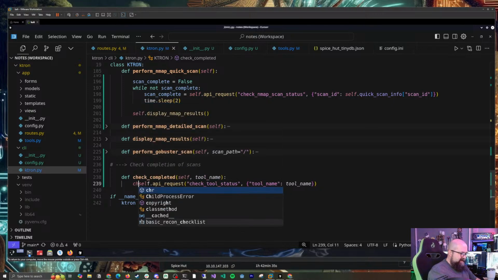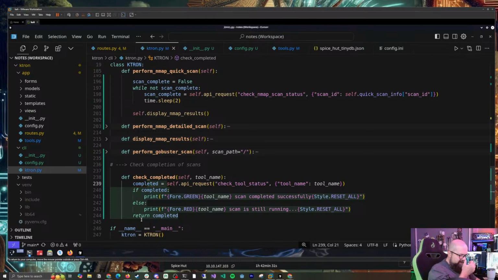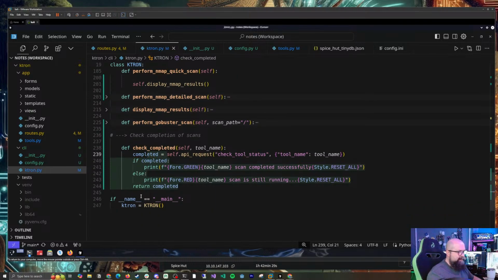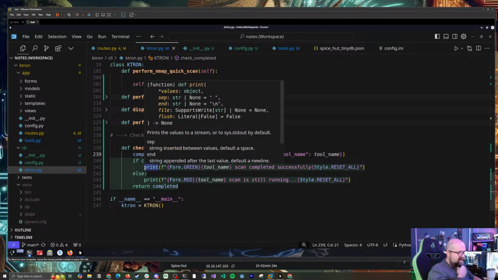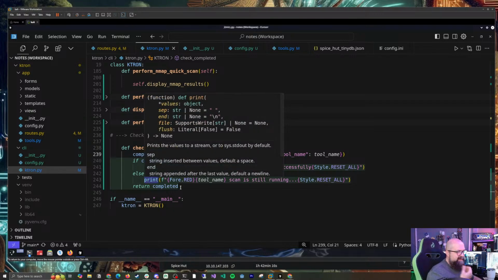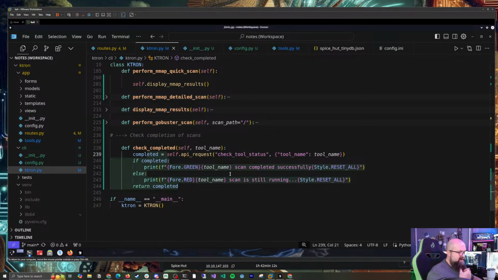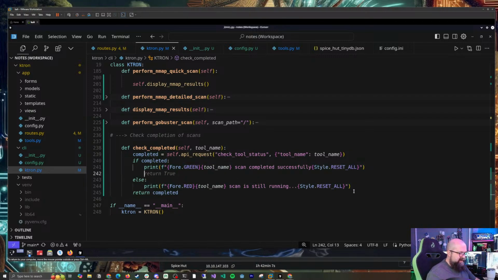Let's see, completed equals... if completed, print "scan completed successfully", else print "tool is still running." We need to return, and this is return true, and this would be return false.